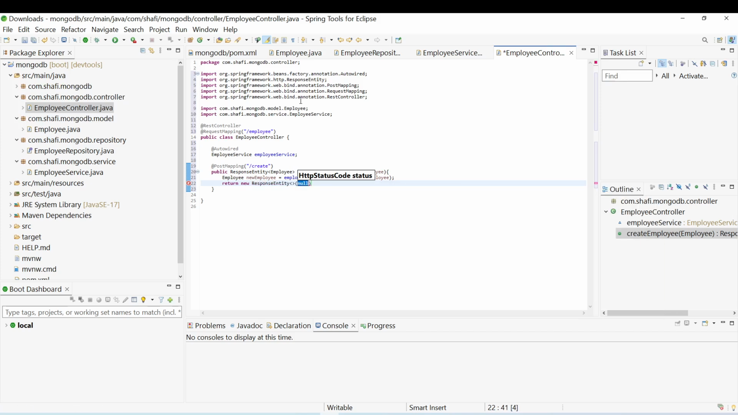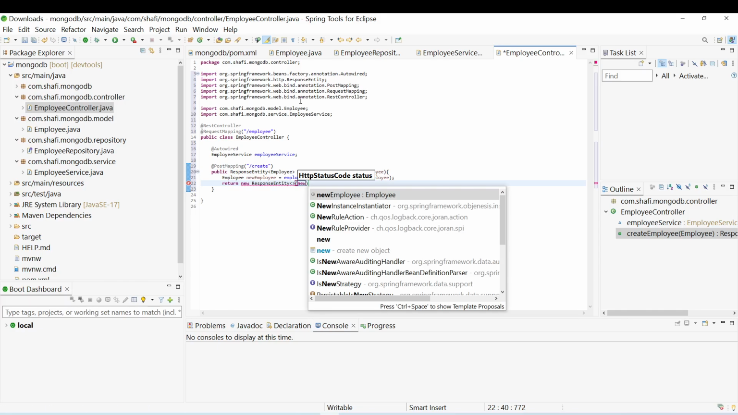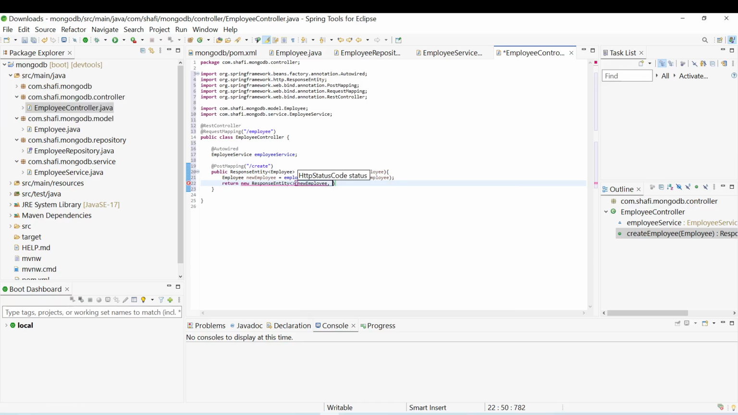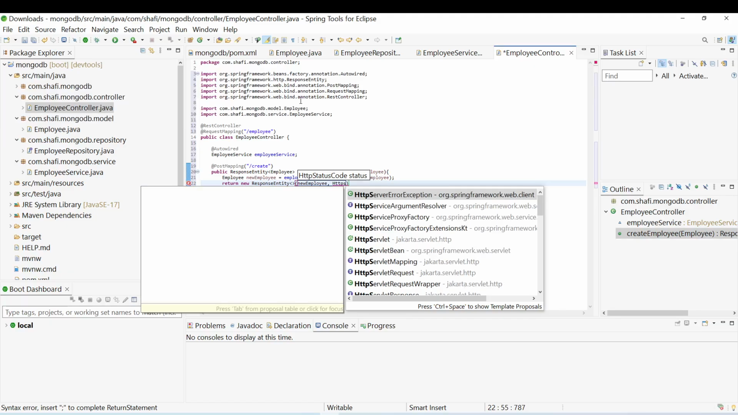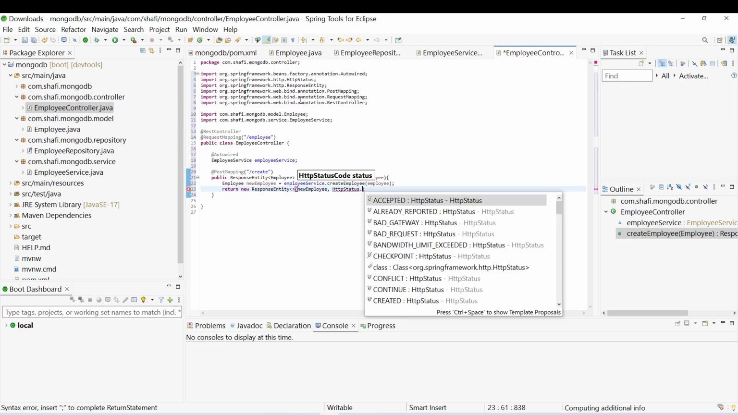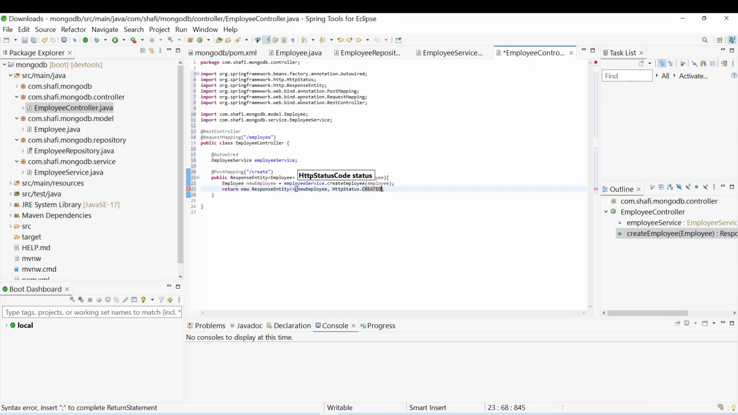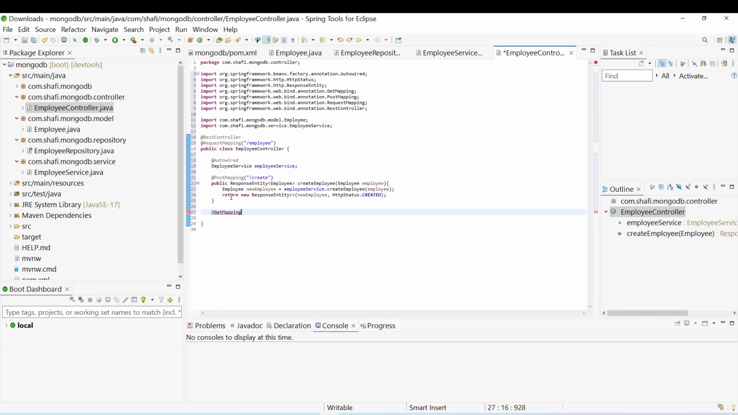And here I will have the new employee and the HTTP status to show the user that it is created. So I select the created one, dot created, and the create endpoint is done. Now I'm going to do the get mapping to read the data.